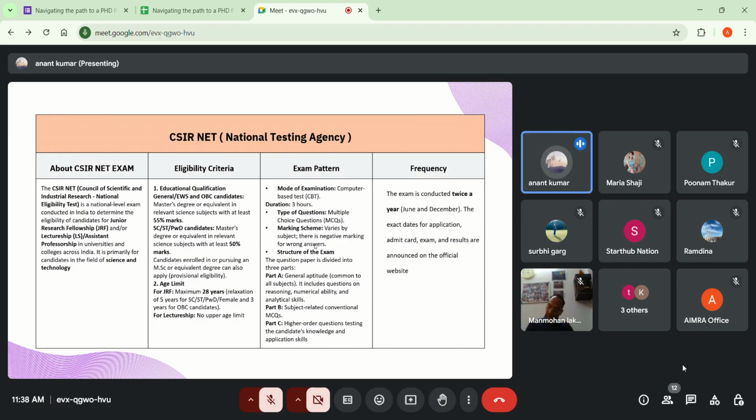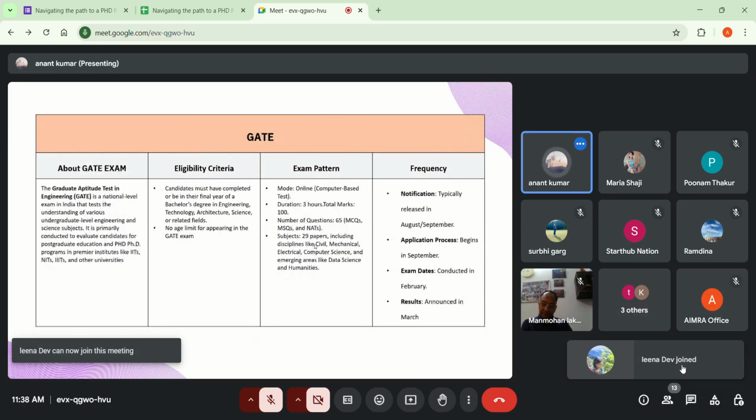The questions are multiple choice, and marking schemes vary, with negative marking for wrong answers. The structure of the exam is divided into part A, part B, and part C. It is again conducted twice a year. The application comes on the official websites.